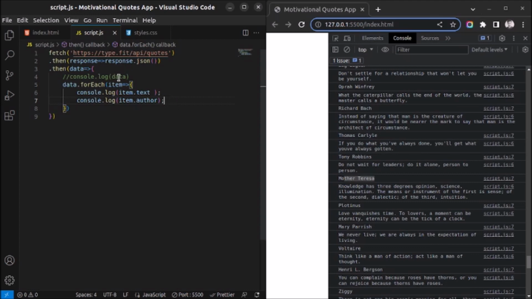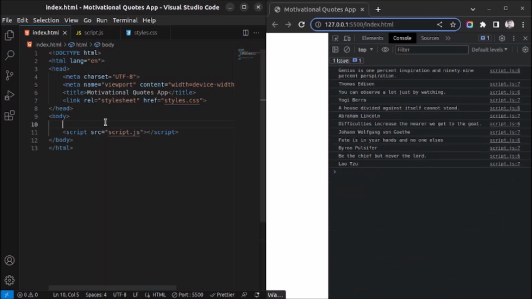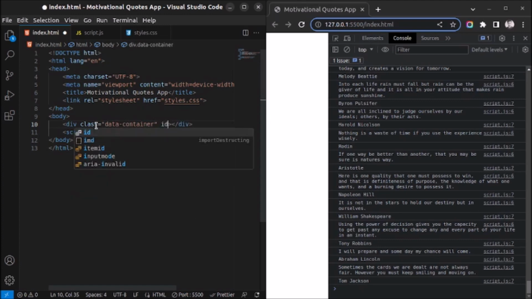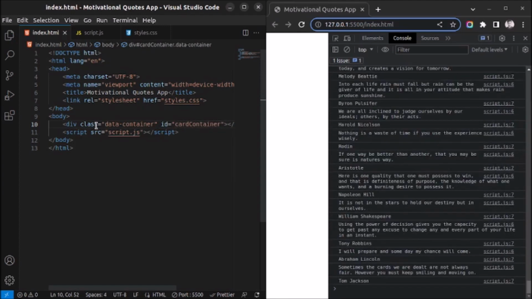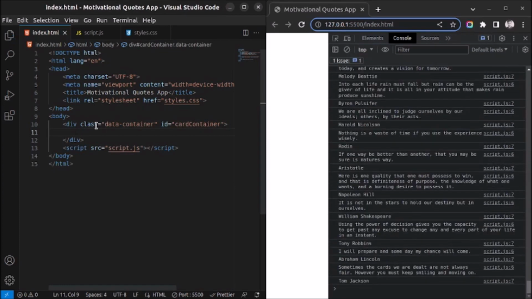Now let's go to our index.html and create a div here so we can try to show them in our UI. So I will create a div and give a class here. The class will be data-container because it will contain the data, and also we will give some ID to it, which is card-container. And in this div we will show our motivational quotes in the form of cards.